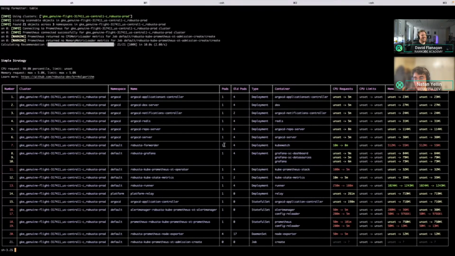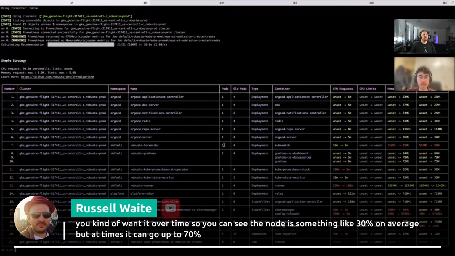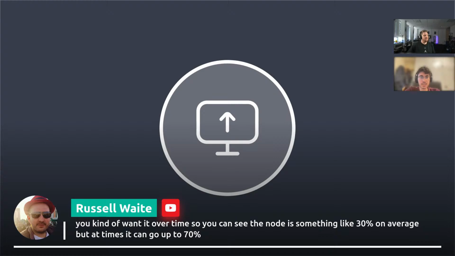And I just see Russell said here in the chat that you want to see over time, so you can see the nodes at something like 30% average, and at times it can go up to 70%. So yeah, absolutely. I don't know if that's something we're going to expose in the CLI or show in the SaaS platform. Maybe I can just share my screen for a second. And I still want to answer your question about the strategies. Okay, so I'm going to answer the question about the strategies first, and then maybe I'll show something else afterwards.